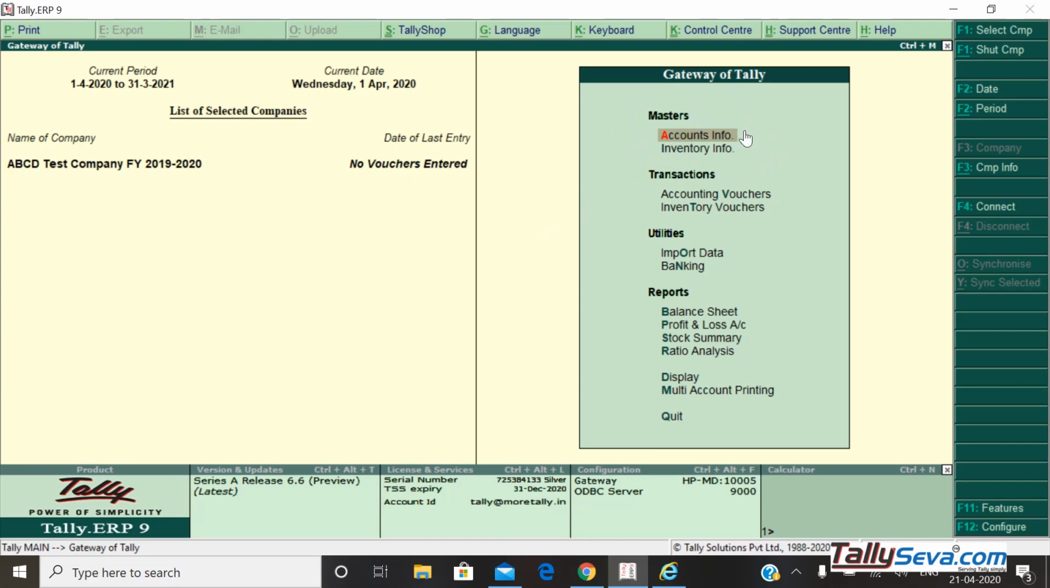What are the masters and what types of masters are there? What are the main things we have to do? That we'll discuss today. There are two types of masters in this: accounting info and inventory info. So accounting related masters and inventory related masters. First we'll discuss accounting info, accounting masters.